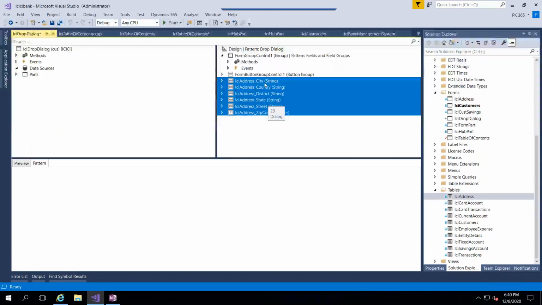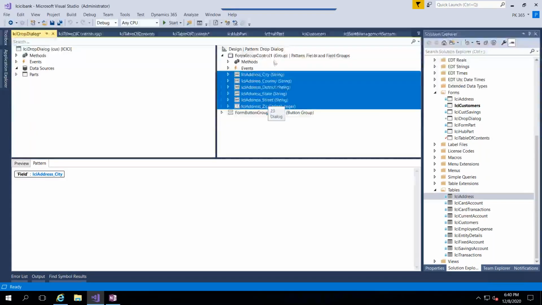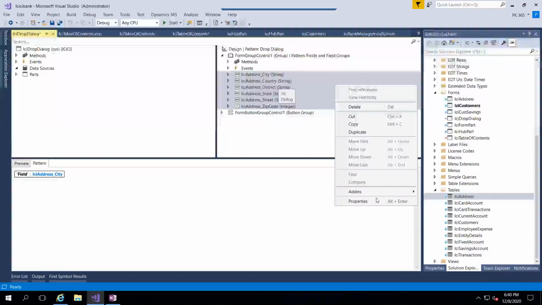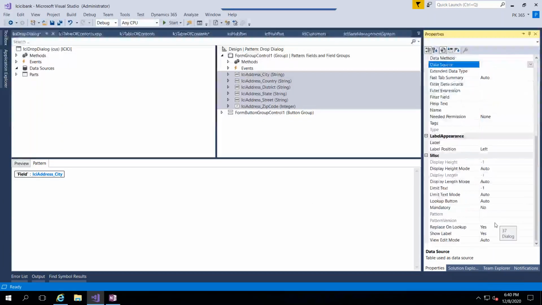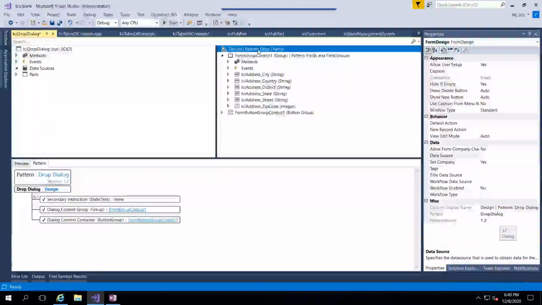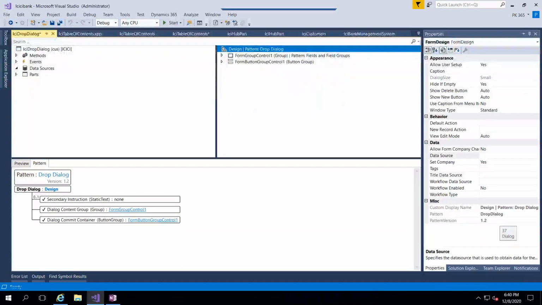Okay, you can drag and drop to the field groups, and then go to the properties, and if you find anything called data source, simply remove that. Done. Now later on you can write a piece of code to add the data. Okay, done. This is my drop dialog.